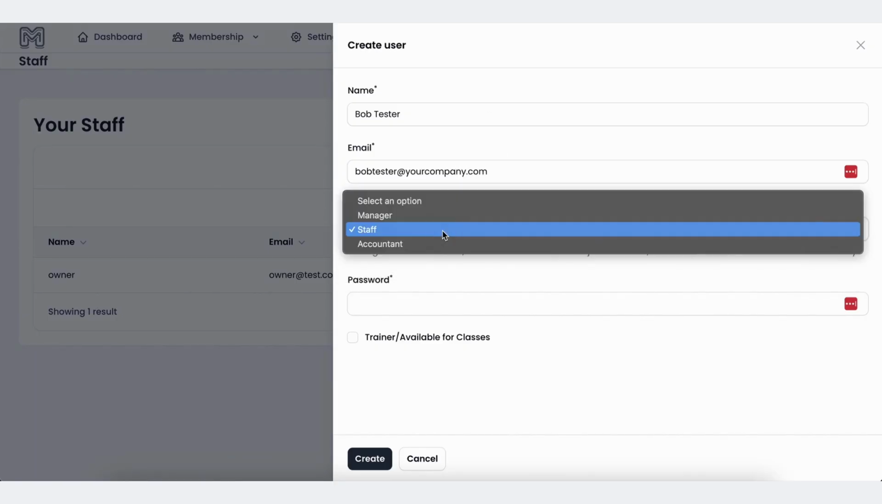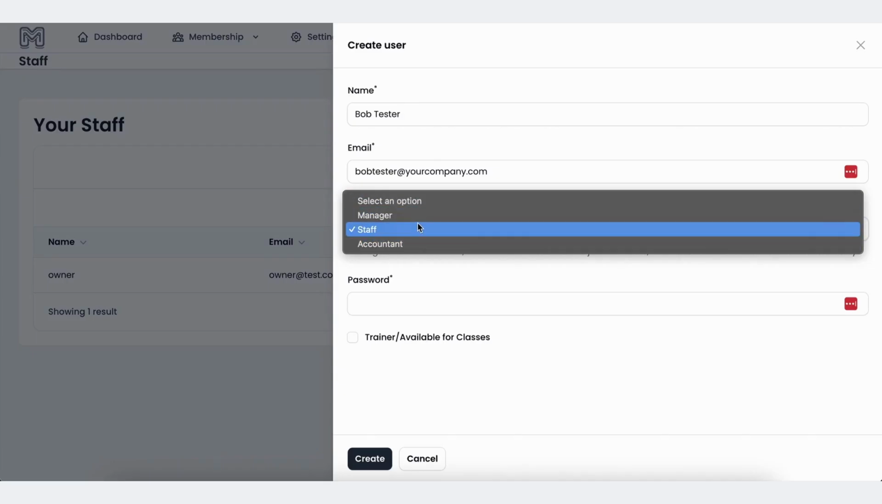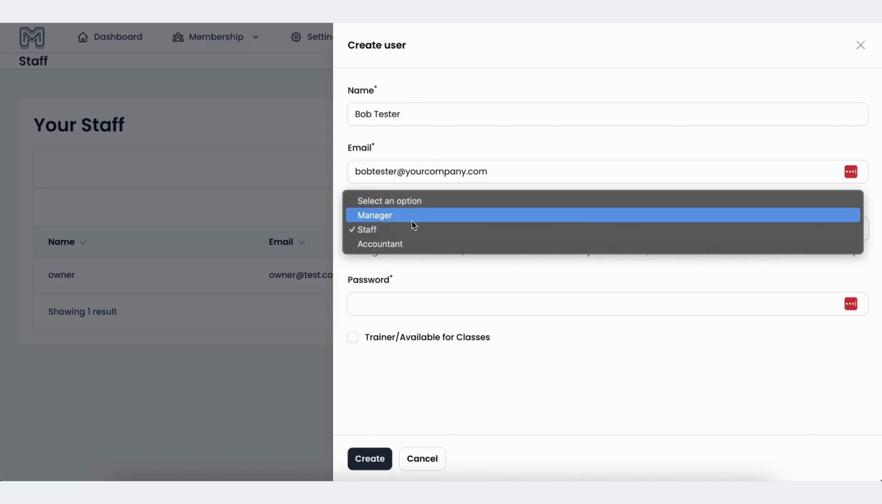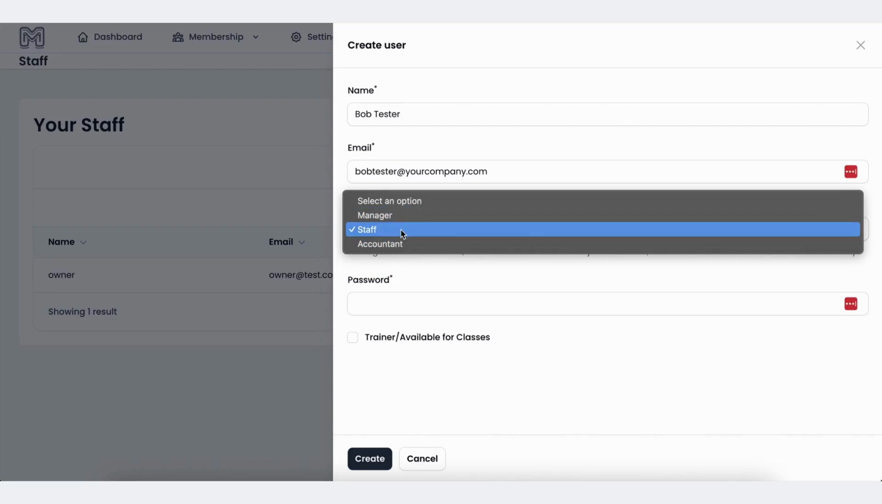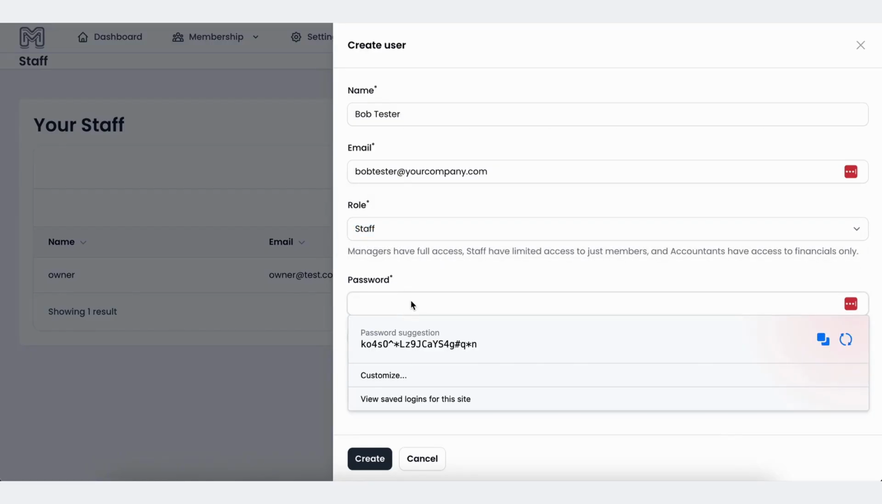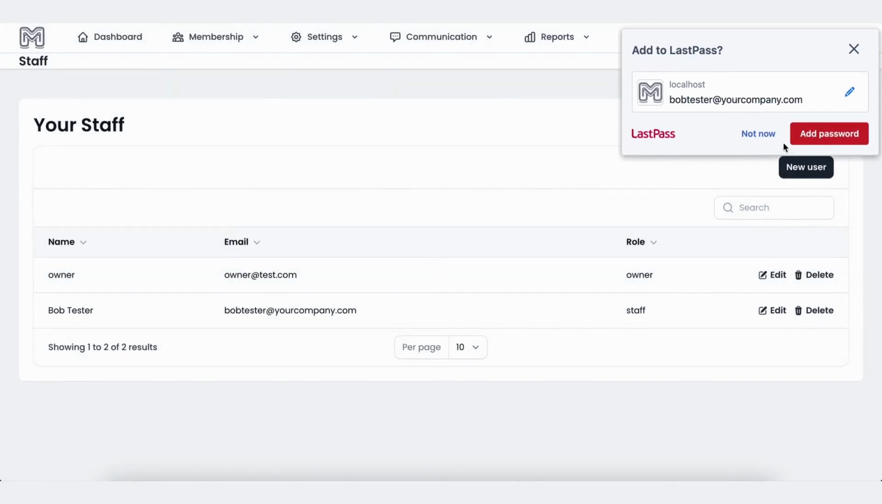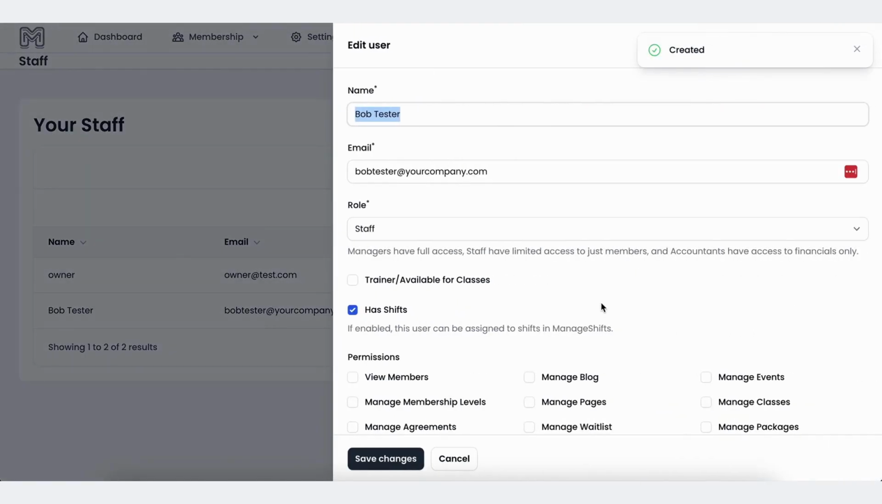On the role, you can set this to set sort of default actions or availability they may have. By default, managers have access to everything, whereas staff have very limited access. Accountant has access to financial records and the likes. On here, we went ahead and created him. I'm going to go back.